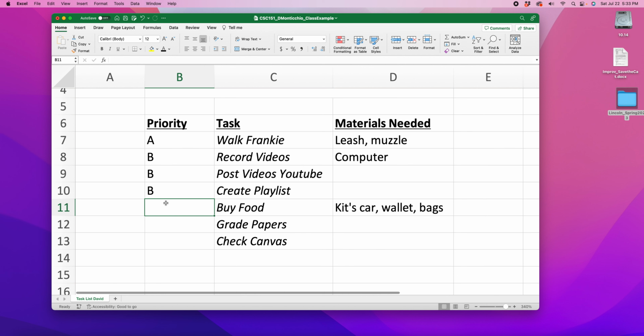Food. I really need to buy food in the next couple of days. Grading papers, though. Guess what? None of you are even in class yet. I've got a month. This is a C. And check Canvas. I'll put that as a B. I need to do that every couple of days anyway.